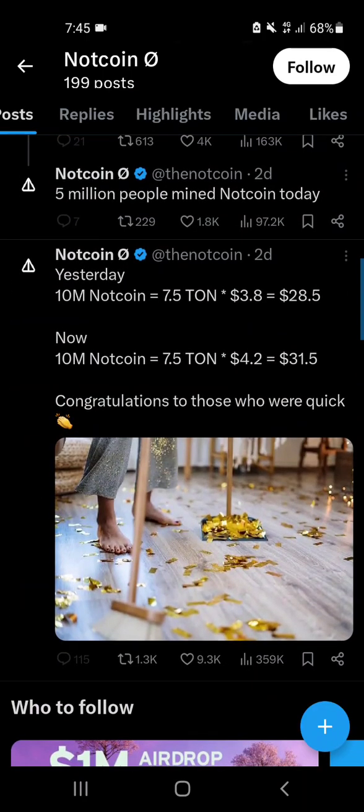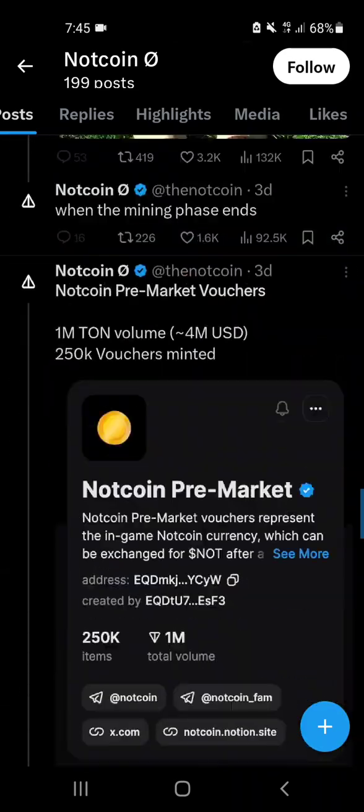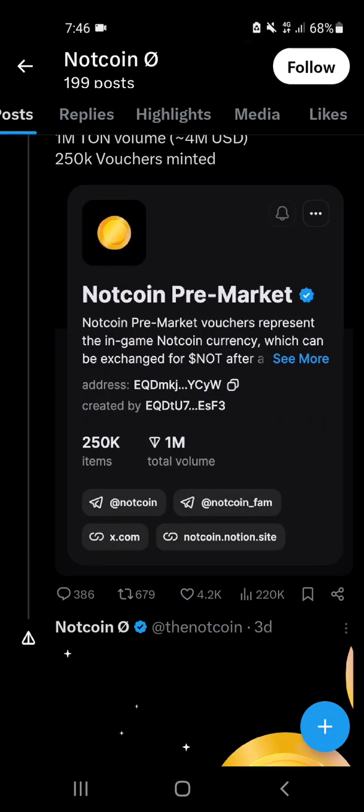And here is a post. Yesterday 10 million Notcoin equals 7.5 Ton, 3.8x, equal 28.5. Now 10 million Notcoin, 7.5 Ton. Notcoin price has been increasing day by day, so they share that here.